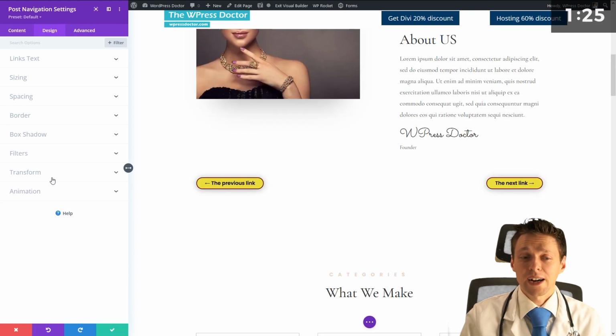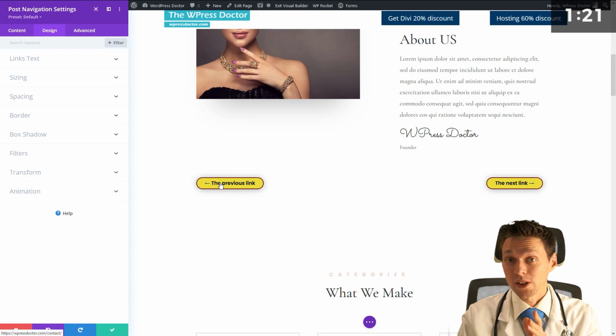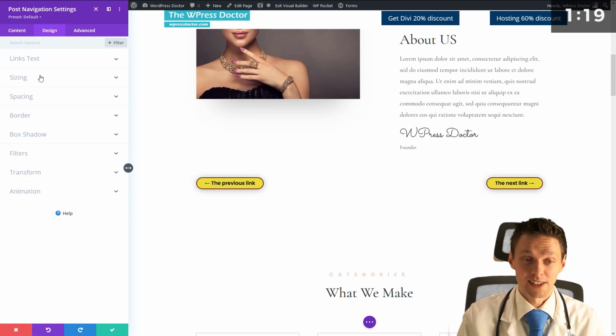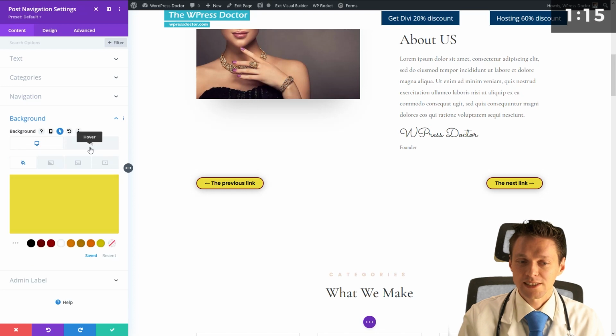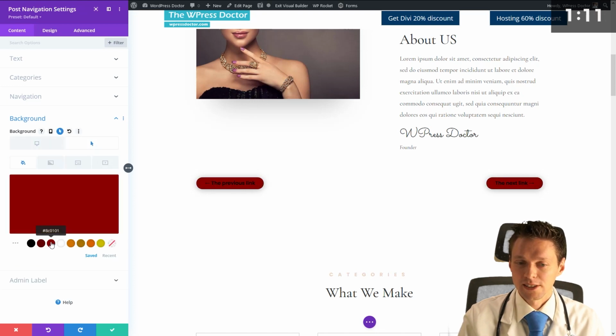The only thing I would like to see is that when I hover my mouse over this one, only that one changes its background color. Because now when I go to content, I go to background, and I change this into hover mode, and then I change it to dark. Well, as you can see, they both change into this dark. I don't want that.